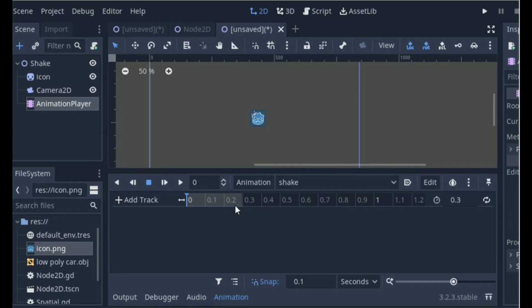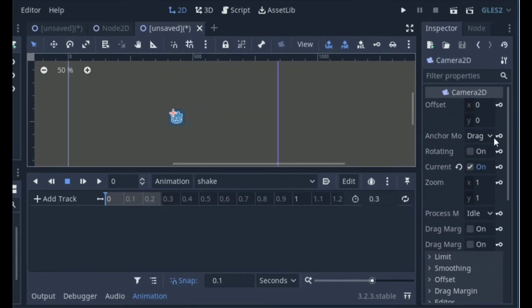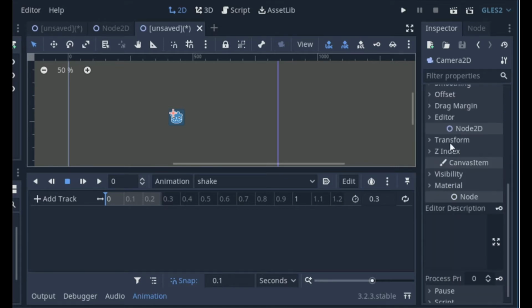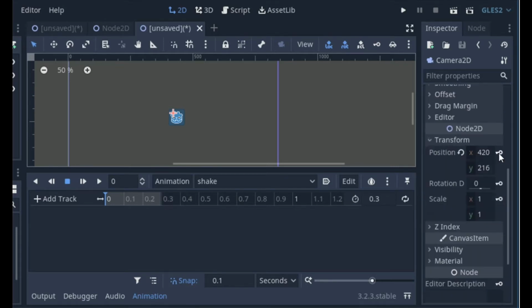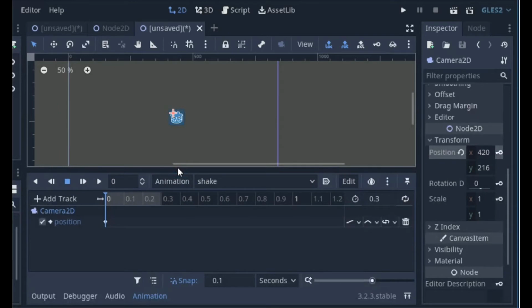Now I'm going to leave the snap like this. So in each 0.3 seconds we have a different shake. So now we are going to be animating the camera's position. So get down there in the transform tab, we drop down, and then we have to create a new key, create it, and that's it.